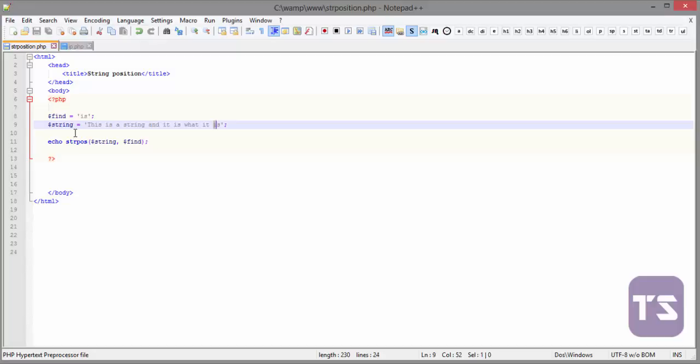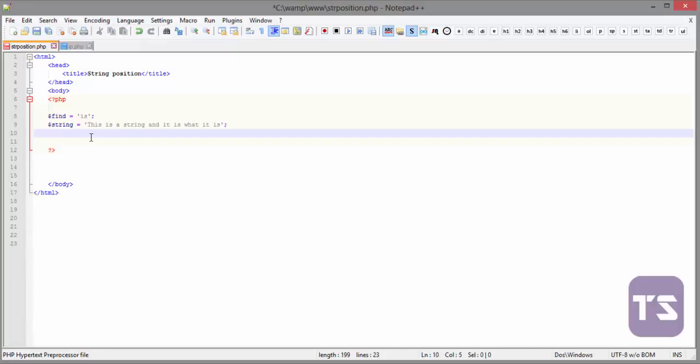Now let me remove this line. What we're going to do is get a loop that will loop around the string and then get out all the is's in this string. I don't know if you get what I'm saying, but that is the only way, and that's what I think is the best way to do it. You write a loop that will check the string, and it will get all the values of is in the string.